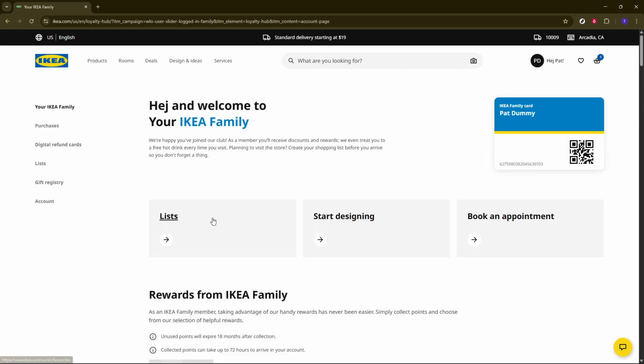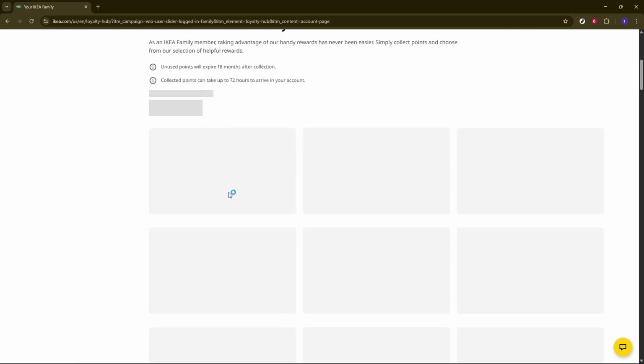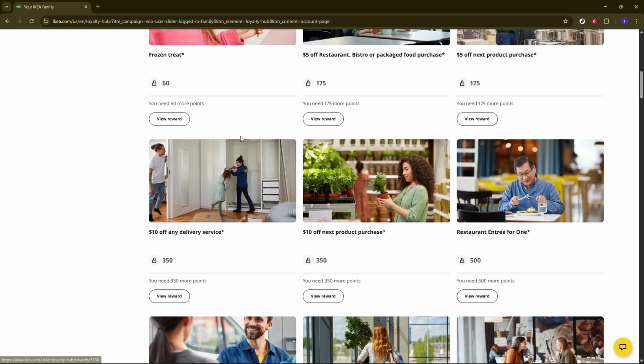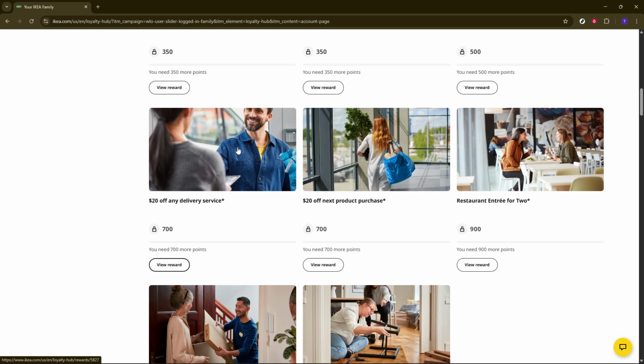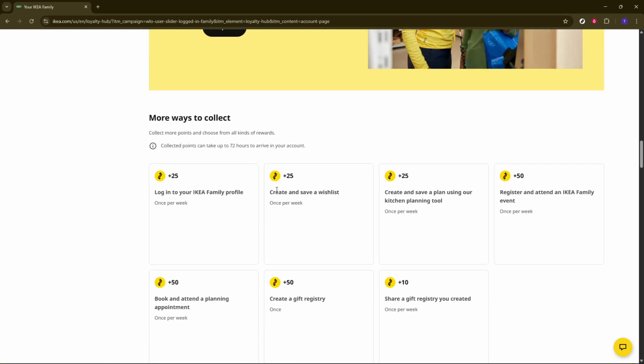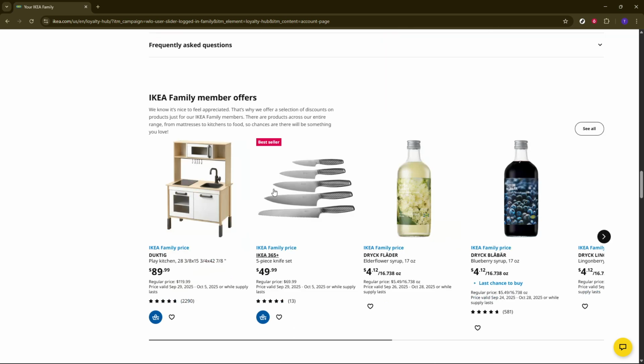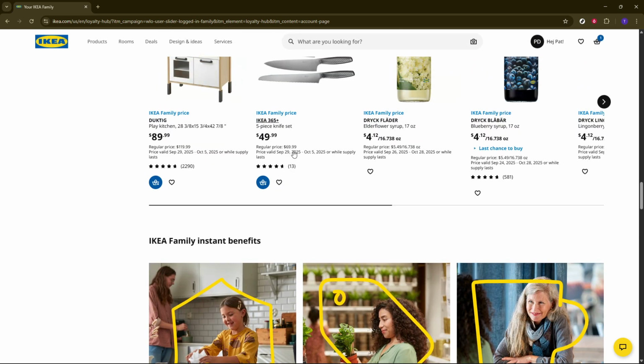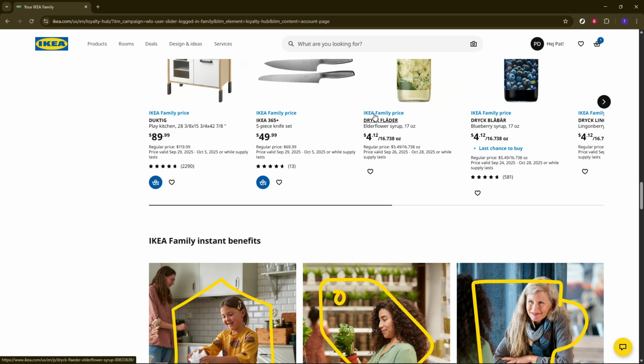With your card ready, shopping online becomes a breeze. Browse through the wide array of products on IKEA's website and add your desired items to the cart. One of the great things about being an IKEA family member is the automatic application of discounts on eligible items. As you shop, look out for the IKEA family price tag beside products. Not only does it signify a good deal, but it's also evidence that your membership is working as intended.